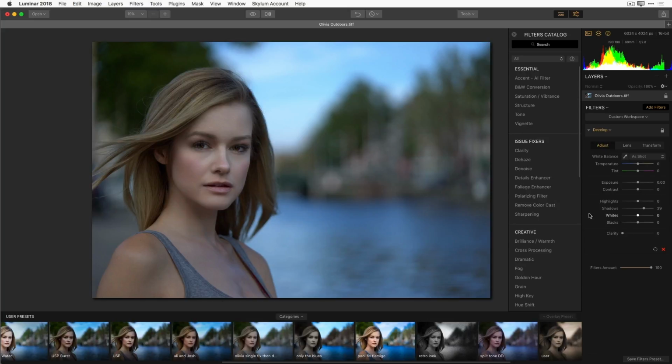So I could go ahead and I could work with this image like this. I like it. I might add a little bit of clarity. And what clarity does is it actually works with the contrast of the colors in the midtones and makes the image pop a little bit more. So I do like the feel of this. It's very subtle, before and after.